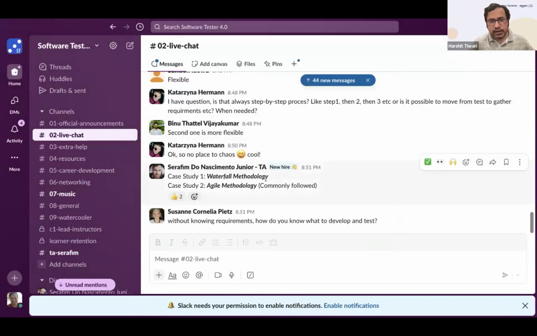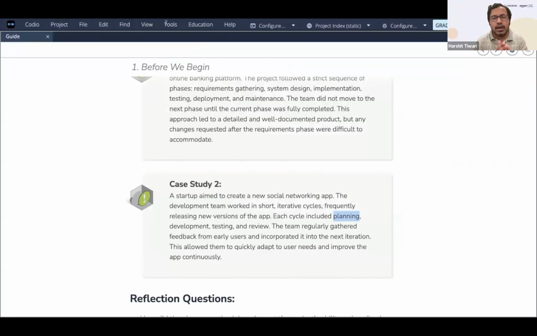Seraphim has given it to us. Case study 1 is the waterfall methodology, and case study 2 is the agile methodology, which is commonly followed. Agile is very common and very popular. Imagine in today's world you need to develop an app or an online platform, say an e-commerce website. When you start off, you don't know what features you're going to add, or what new features can come in. Startups generally want to make changes. They want to be flexible.